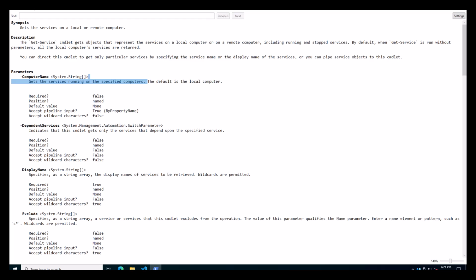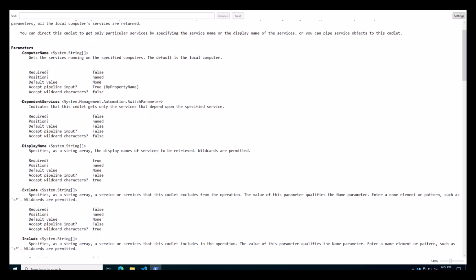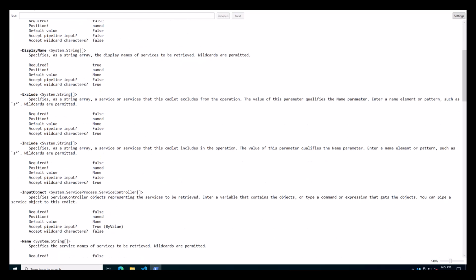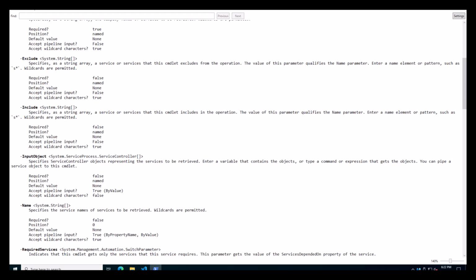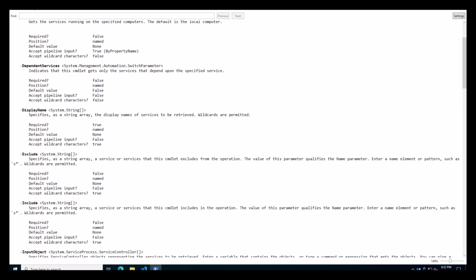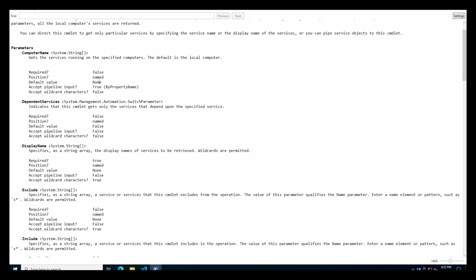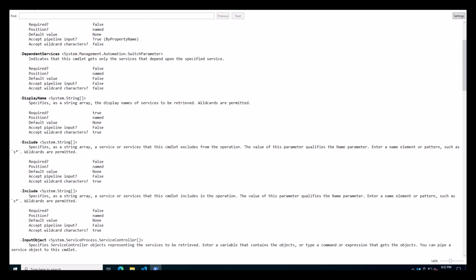Each one of these, we have the options. Is it named? Is it positional? Does it accept pipeline input? We'll come back to that at a later time, but that's how we can pipe things over. If there are some dependencies, and then the display name. So we have both a display name and then we have a name. That will depend upon what is being shown for that service. We also have excludes and includes.